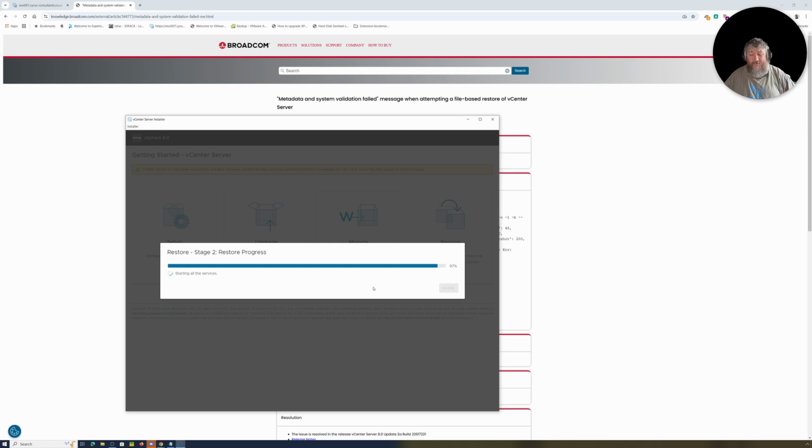Not that I remember. Okay, so it's now actually starting all the services. So it has actually done the restoration. So I'm going to bob off, and we'll speed this bit up in post. And hopefully we'll have a working VMware vCenter Server 8.0 3D light version.